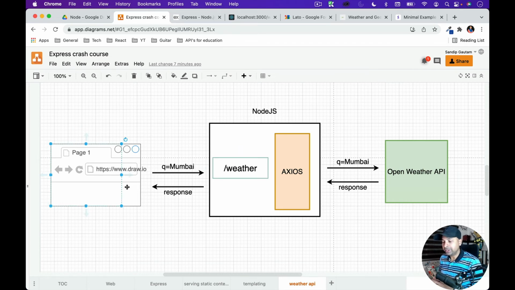I mean, we are going to hit this weather API, which was created by us in the last part of the video. It's going to again do the same thing, right? Get the data, and return the data back to the browser. And then we're going to leverage that data to show on the UI, the user interface.